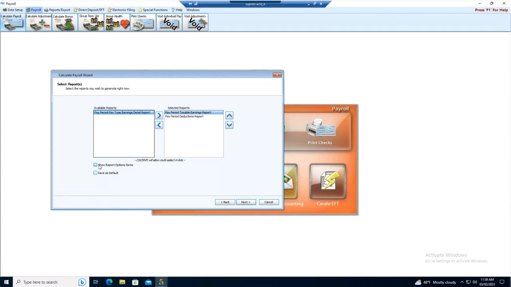If you want to show the report options screen, you can check that box. Basically, the option screens for my taxable earnings and my pay period deductions reports. Again, we're not going to check that. And if you want to save these selections for these reports, you would simply check the Save as Default button. All right, so once we got those, we go to Next.